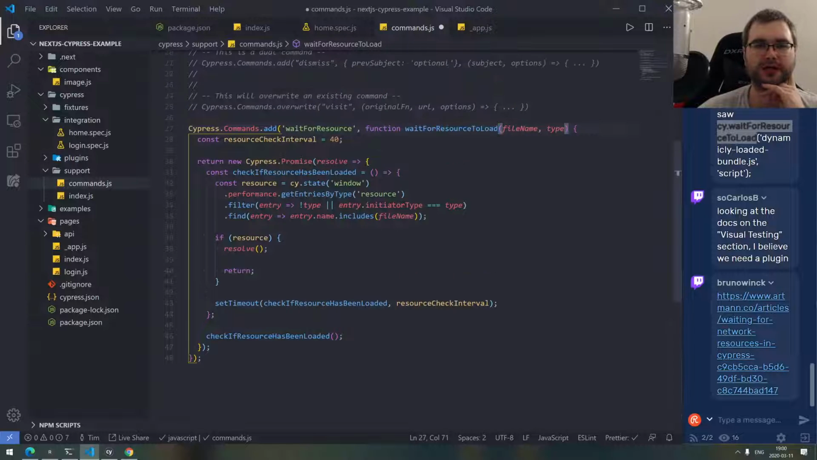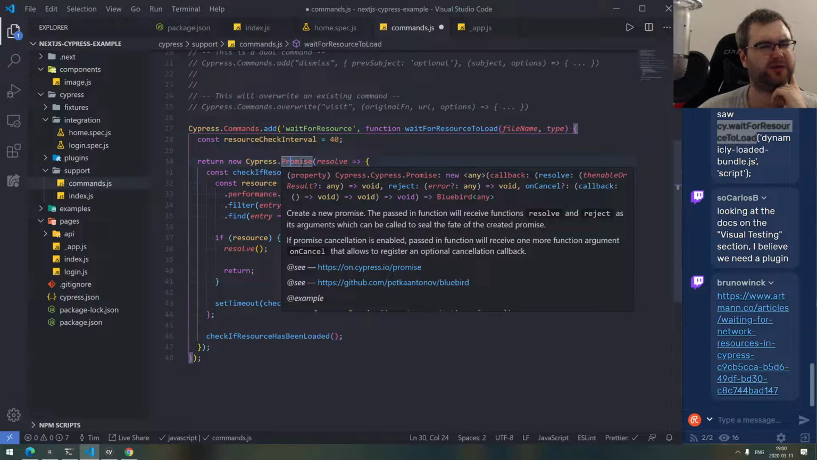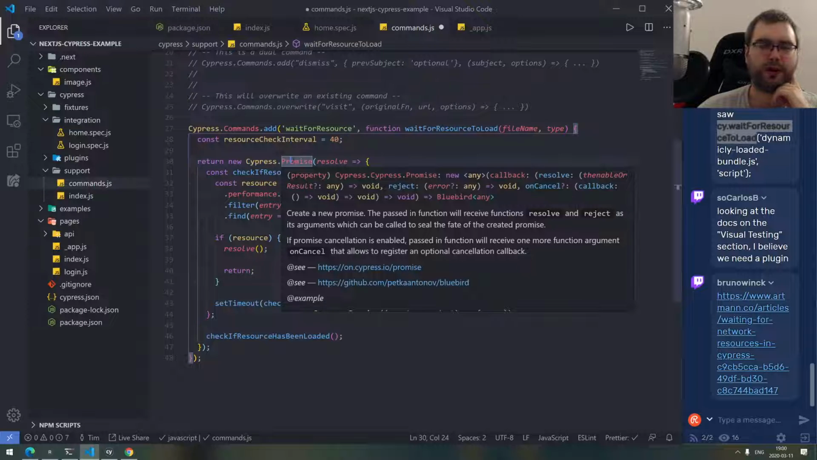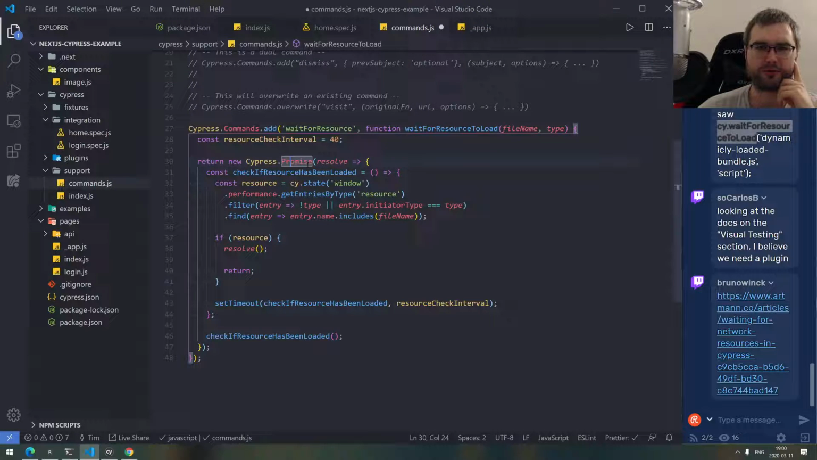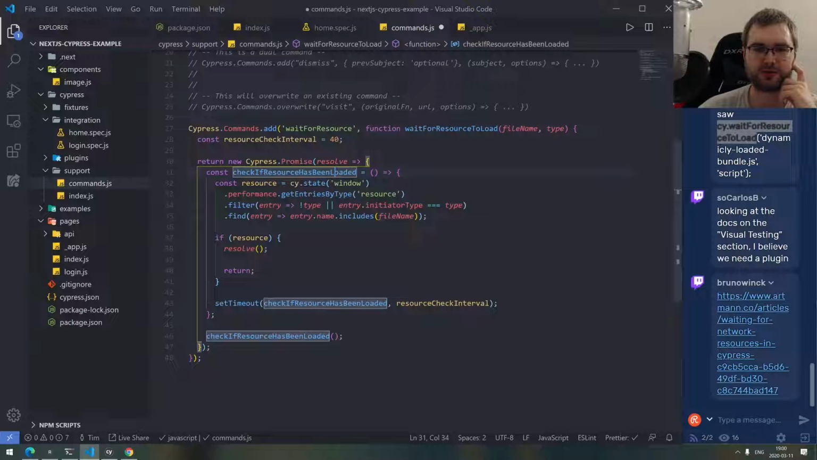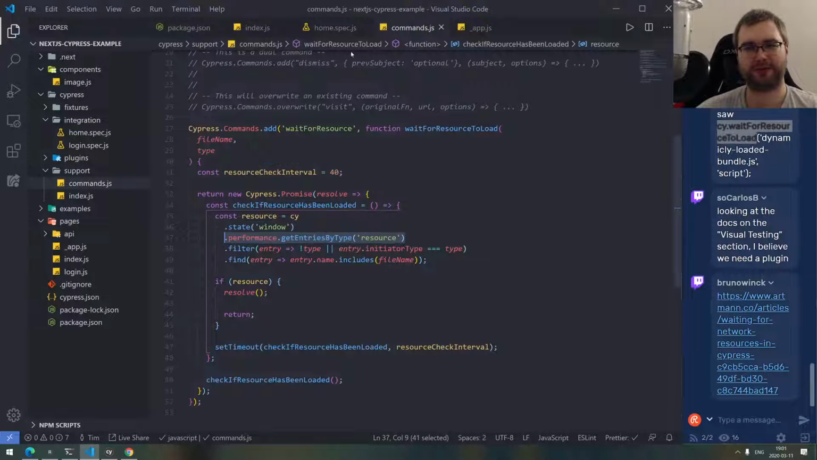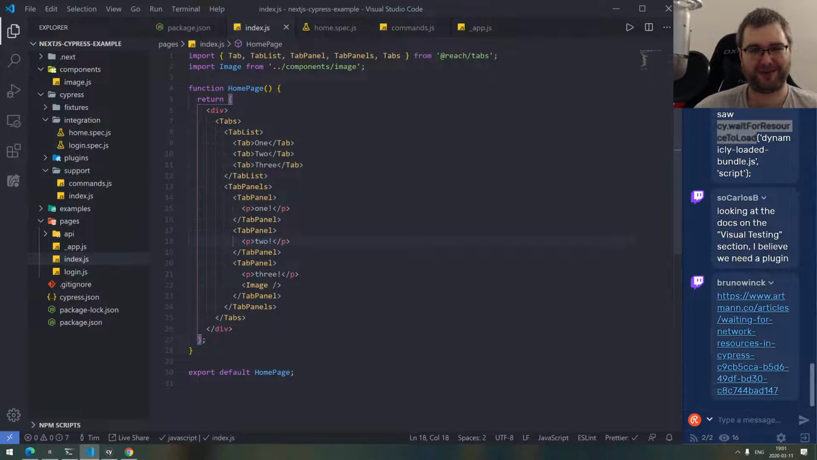Okay, so we got promise. So what does it do? It returns a Cypress promise. Okay, so it has its own promise wrapper, I guess, for polyfilling the older versions or something. But that doesn't make any sense. That's Bluebird. Okay, interesting. Anyway, so it returns a promise that checks if the resource. So it sets a timeout, 40 milliseconds. Performance. Okay, so basically it gets all the entries from the window state and then looks if they are actually finished. Right. Okay, so this is a very stupid way of doing it, but it seems more reliable than what we did.